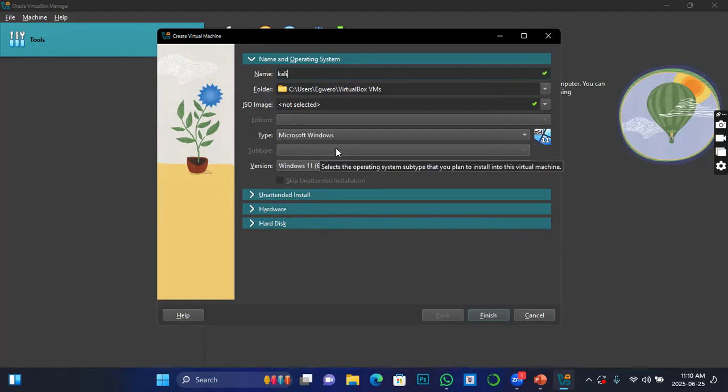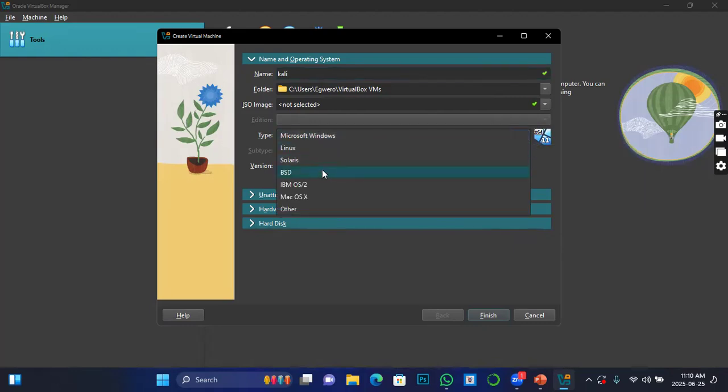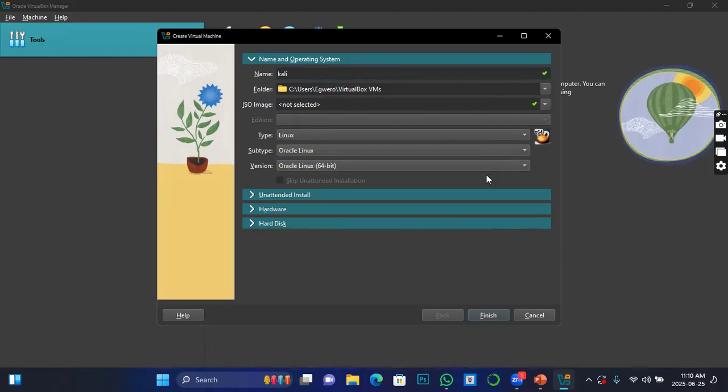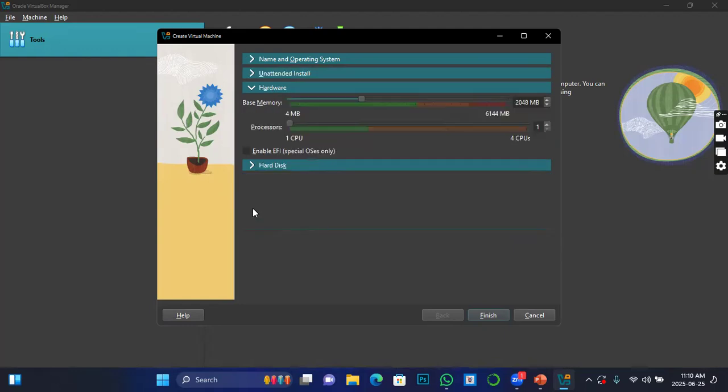You said? Okay, I've not changed my type. Okay, let me change it. So Linux. Okay. Now we have hardware here. That is where you jump to now. Okay. Now, what I did is that I skipped this particular step before because I'm going to come back to it, since we are now installing the Kali now. Well, let's just go this way.